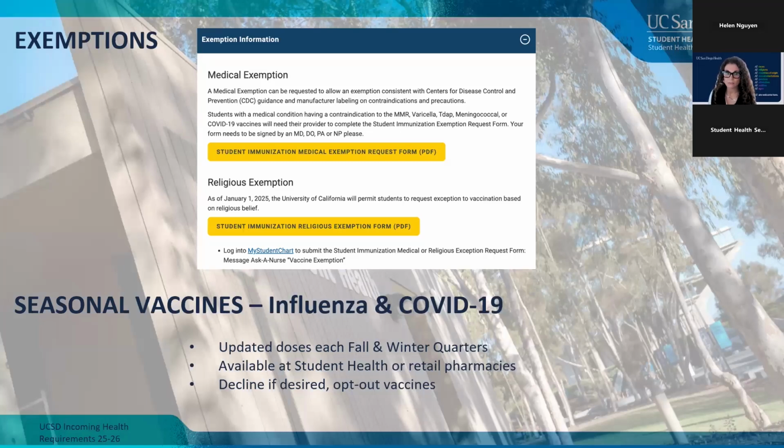And as I mentioned when I went through our website, there are exemptions and there are specific forms that you need to submit if you are seeking either a medical or a religious exemption. And that goes to one of our medical directors to review. So it goes through a process.